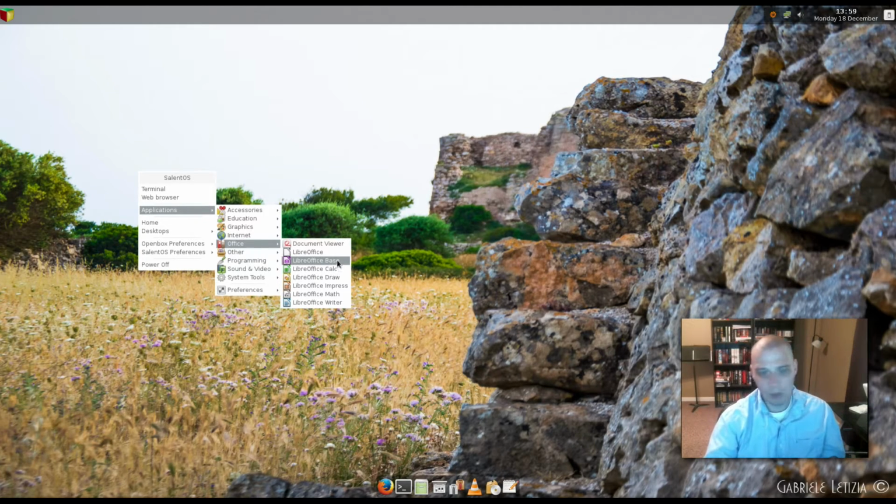So a lot of Openbox distros install lightweight word processors like AbiWord and lightweight spreadsheet programs like Gnumeric. But really, everybody uses LibreOffice. I'm glad they went ahead and just installed the LibreOffice suite.